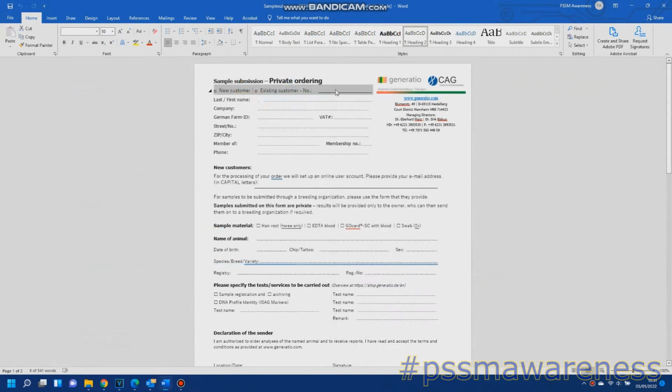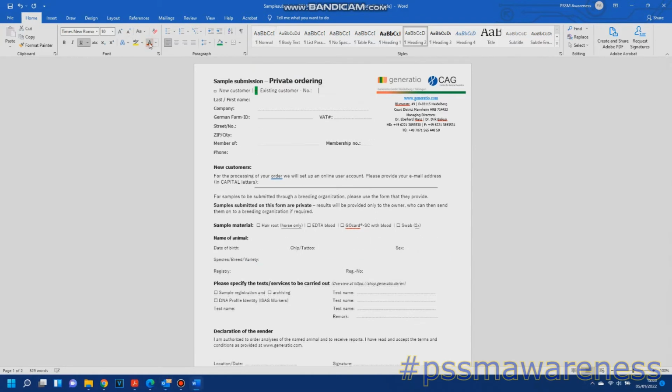So the first box we are met with is Existing or New Customer. If you're a new customer who hasn't set up an online account, then tick the New Customer box. If you're an existing customer, meaning you have already set up an online account, like we did in the previous Step 1 video, then tick the Existing Customer box and input your customer number, which can be found on your Generatio CAG profile.